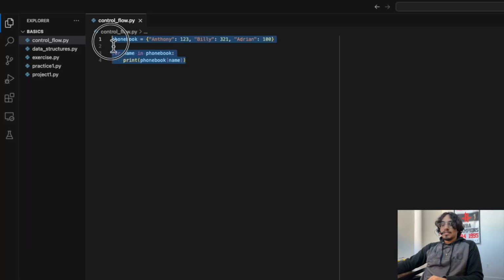The other loop we have in Python is a while loop. A while loop basically just says, while this condition is true, keep doing this. And then when it becomes false, it breaks the while loop. Let's see an example in VS Code. So let's delete all this.